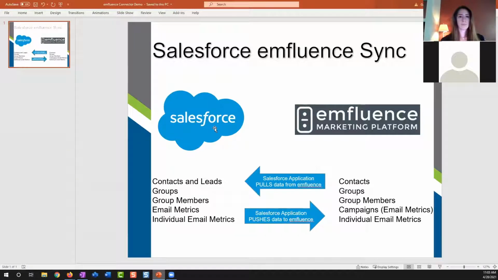Left side is Salesforce, right side is Influence marketing platform. As you can see here, we have contacts and leads. These two should look familiar for all Salesforce users. Then there's groups and group members. These do sync as well. As you can see here, we do push this data to Influence, and that of course includes the email metrics. That term might be a little unfamiliar, and to compare that to the Influence side, that equals the campaigns.